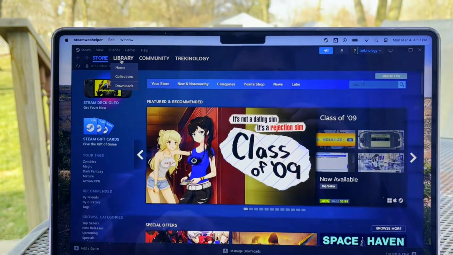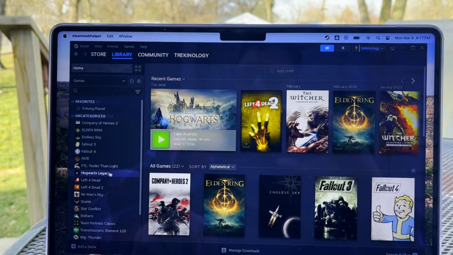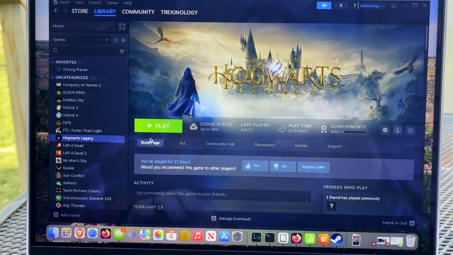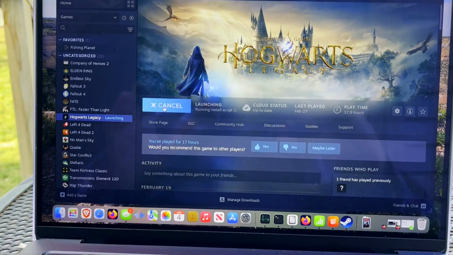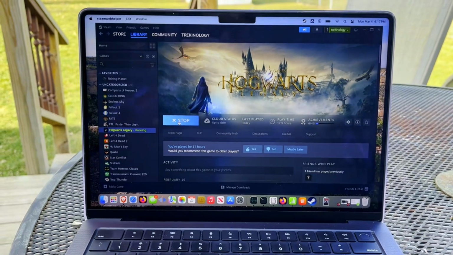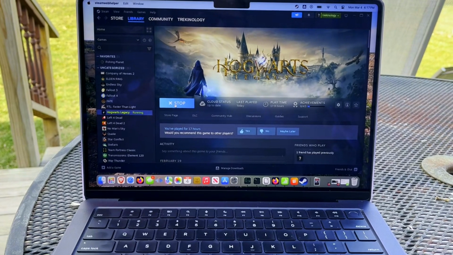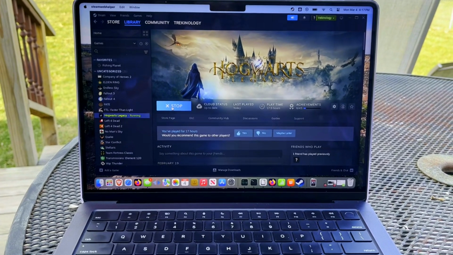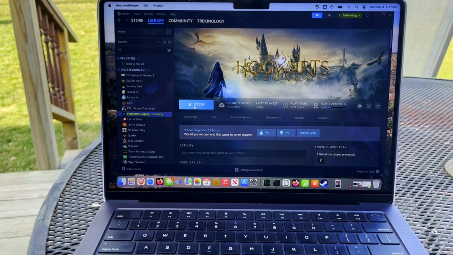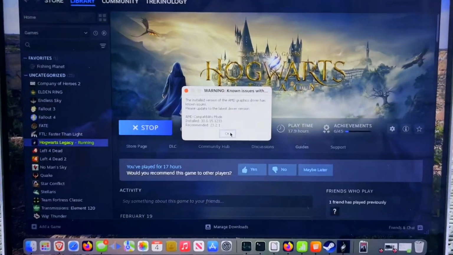And we'll go to Library. We're now in the Windows version, and you'll be able to tell because if I click Hogwarts Legacy, which is only a Windows program, I'm actually able to play it on my Mac, which is really cool. Now, if I still had the MacBook Air M1, it probably would not be powerful enough to play this game. So if you're not going to play AAA games or heavy game titles, this you can ignore.